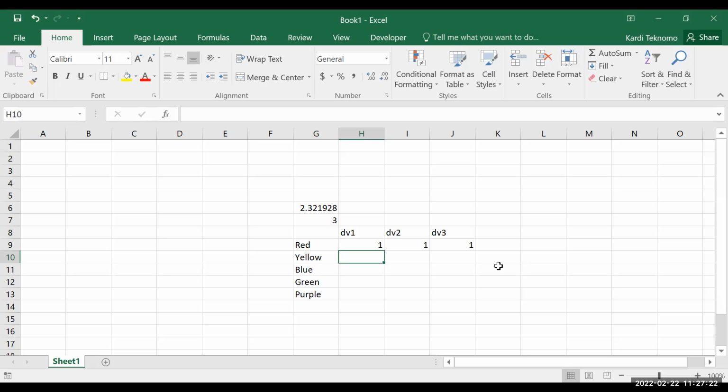Yellow is 011. That's fine. And then blue is 101. And then green is 001. And then purple is 000. Okay, it's fine. You can assign anything arbitrary as long as they are unique, they are not the same, right? No rows are the same.